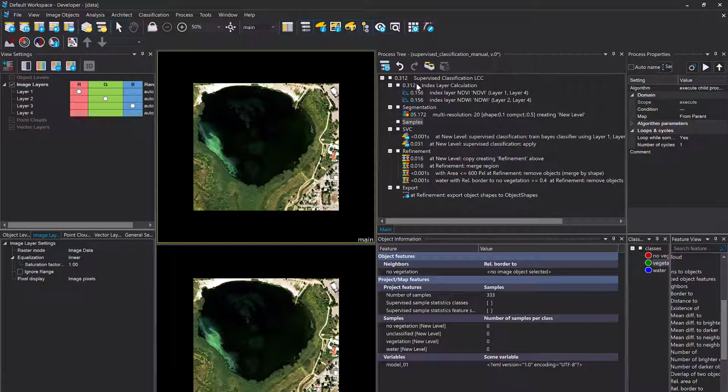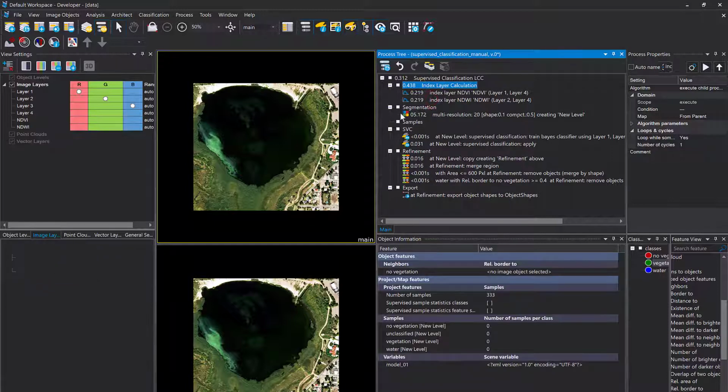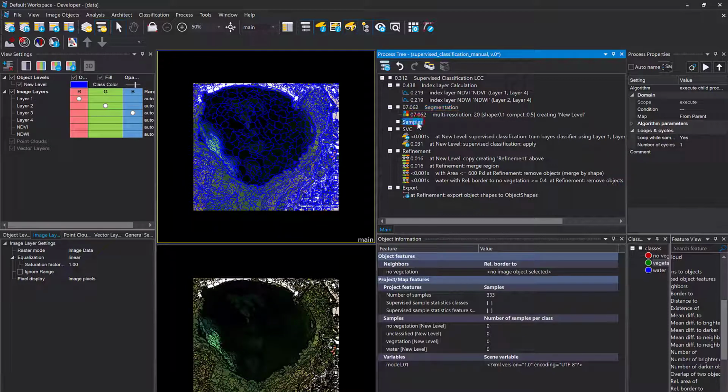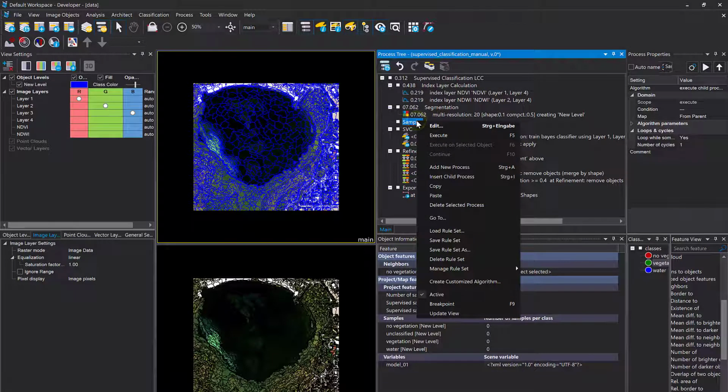After the segmentation, we compute NDVI and NDWI and create image objects. I have prepared a calibration shapefile, a vector with our sample information, and I'm simply going to load it.